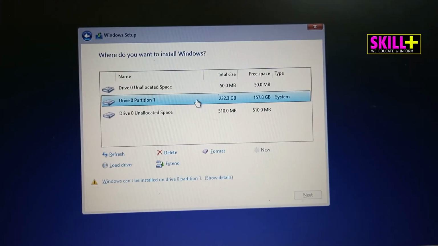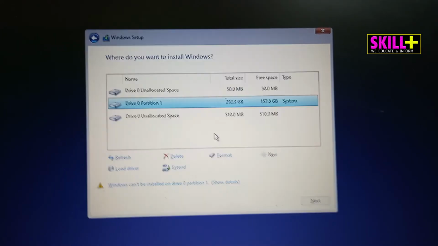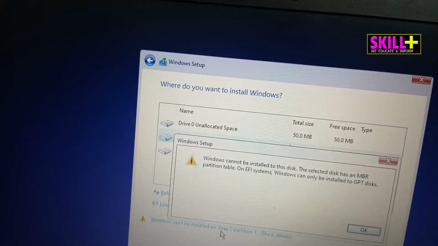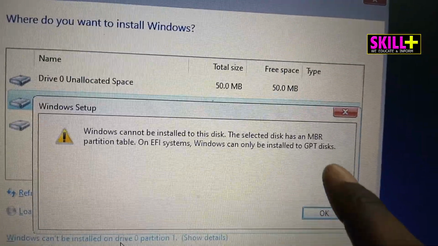If you are facing this problem as you install your Windows, then you can't continue. You have to convert your internal disk, the disk installed in this computer, from MBR format to GPT format.